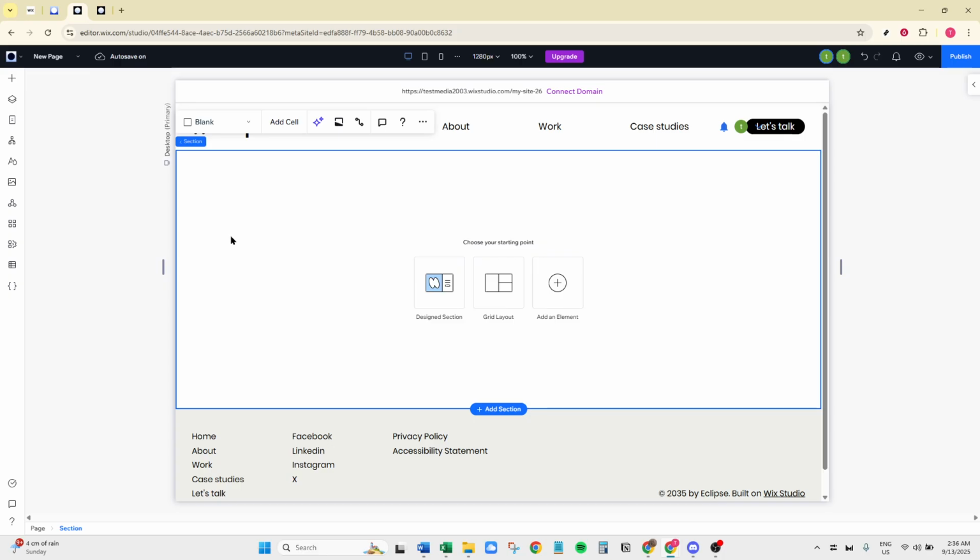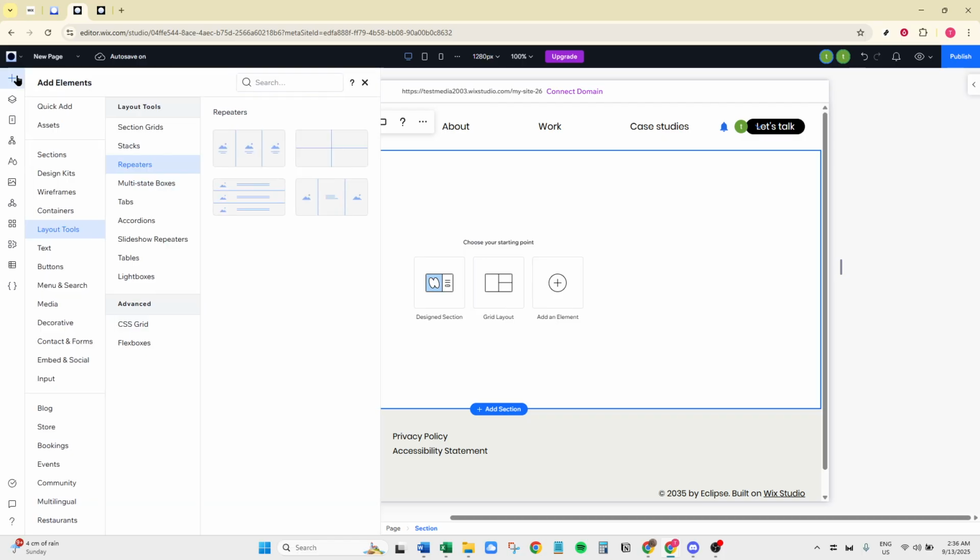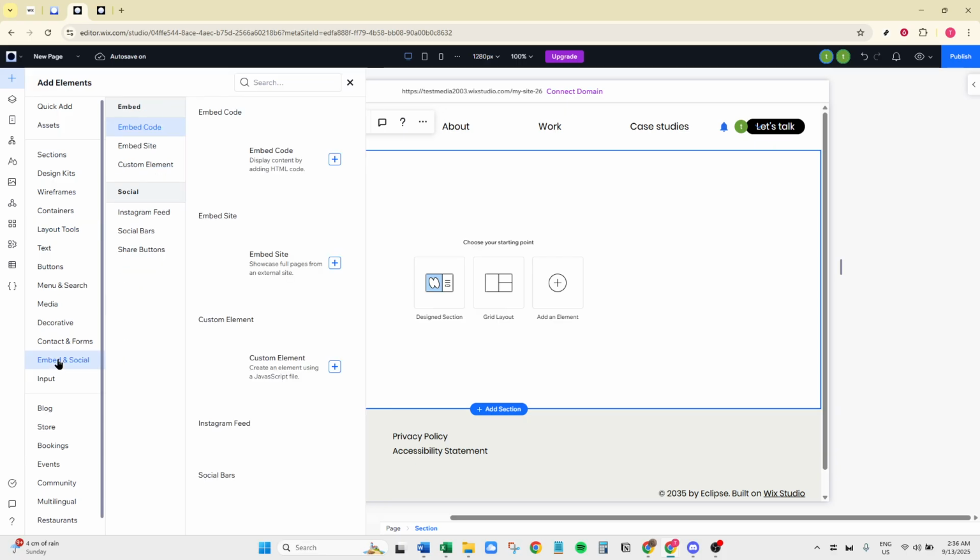Now, let's add that scrolling text. Look for the plus button, which represents Add. You'll typically find it on the left side of the editor. When you click on the plus button, a menu of elements you can add to your website should appear. Scroll through this list until you find the Embed in Social section, and give it a click. This is where the magic happens.